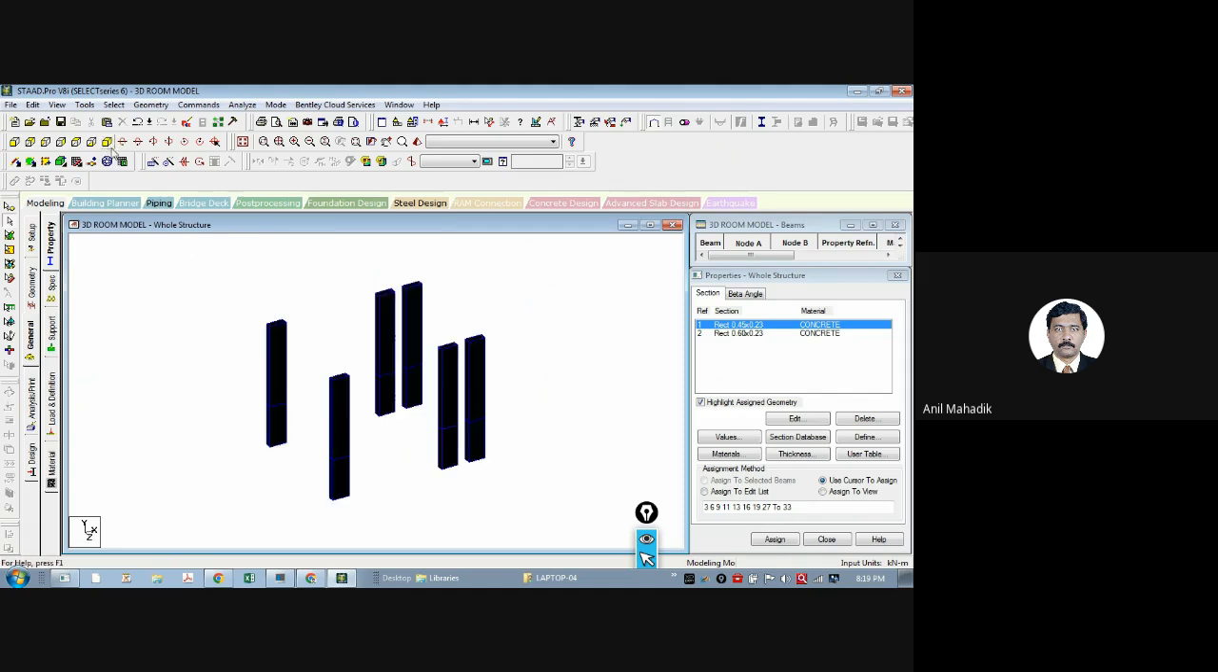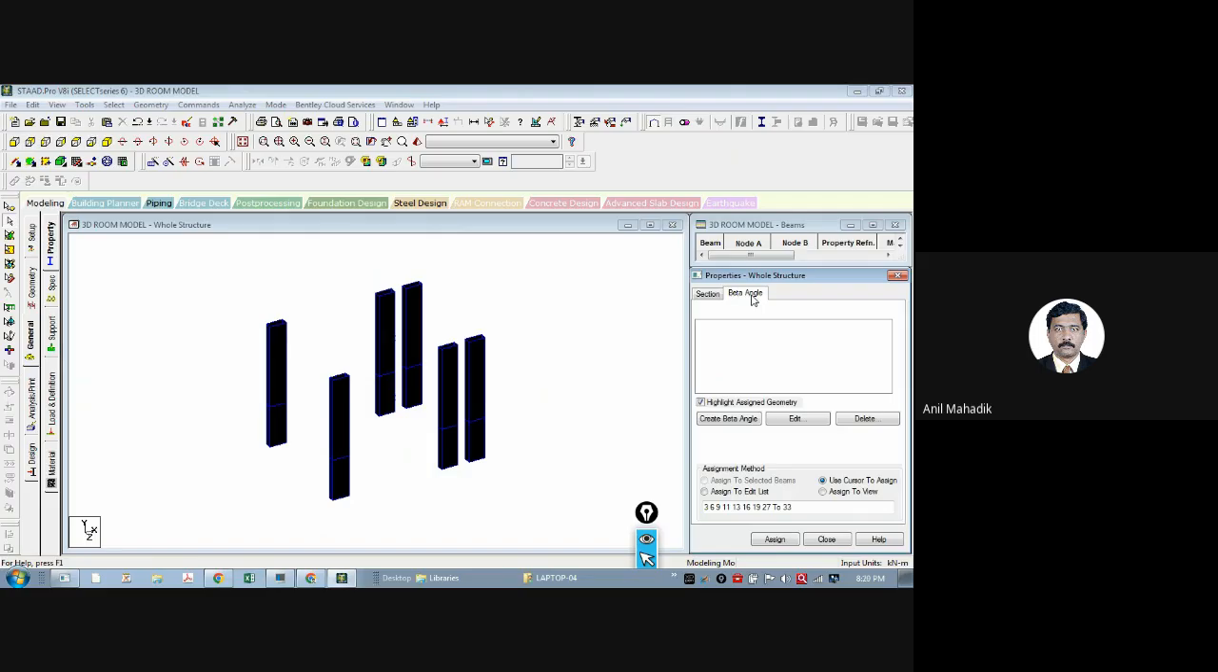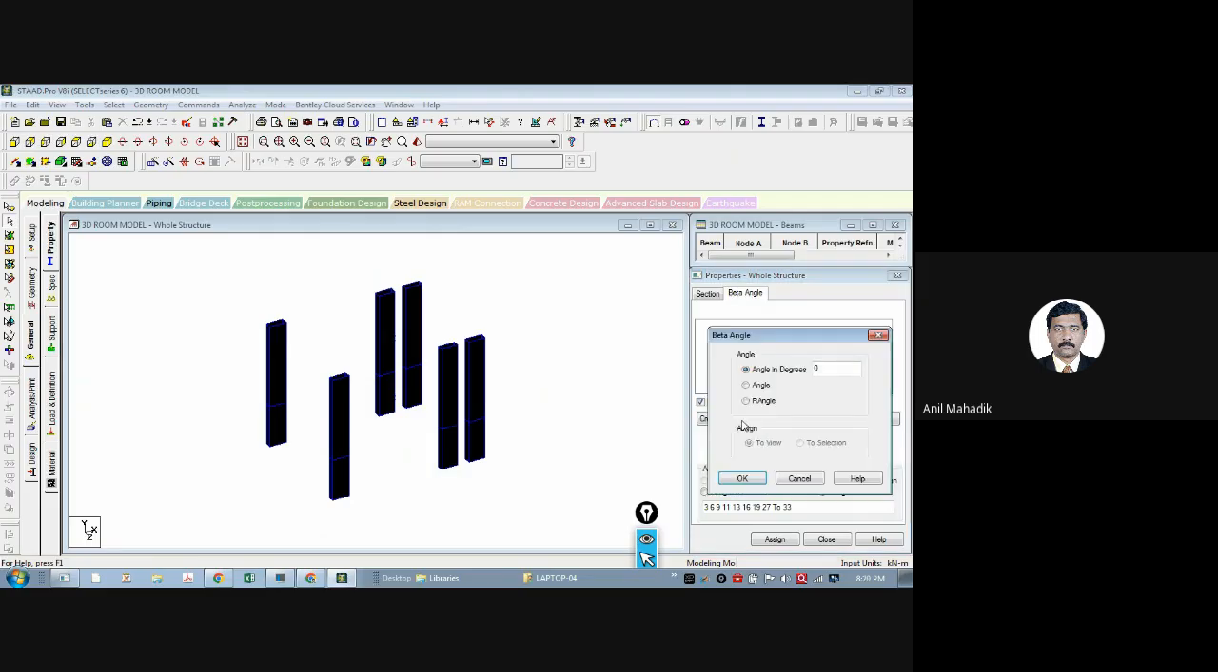So in the properties dialog box, you can see we have defined the properties here. Where we have defined? In section here. Now there is one more tab here, which is beta angle. If you click on the beta angle, then create beta angle here. That beta angle is nothing but the orientation or angle of rotation of the column.